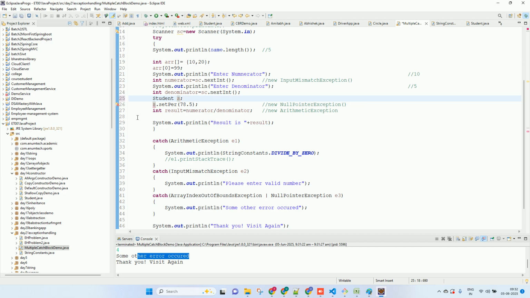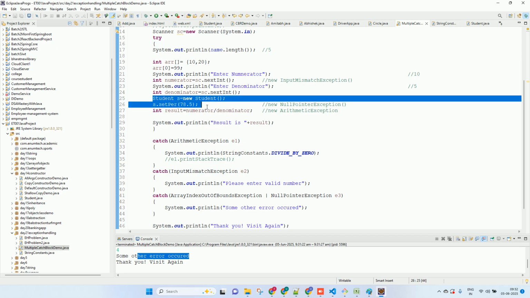Okay, now if I say new Student, now let it point to a new student. Now is it a null pointer exception? Yes, no, maybe. Now is there any exception occurring over here? This is also fine. Everything is fine. Now let's run and check. So if I enter over here 25 and I enter over here 5, everything goes smooth. Result is 5. Correct?